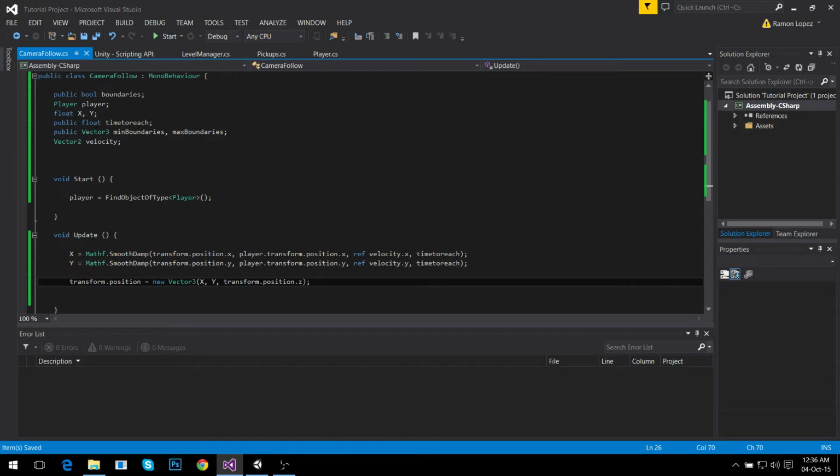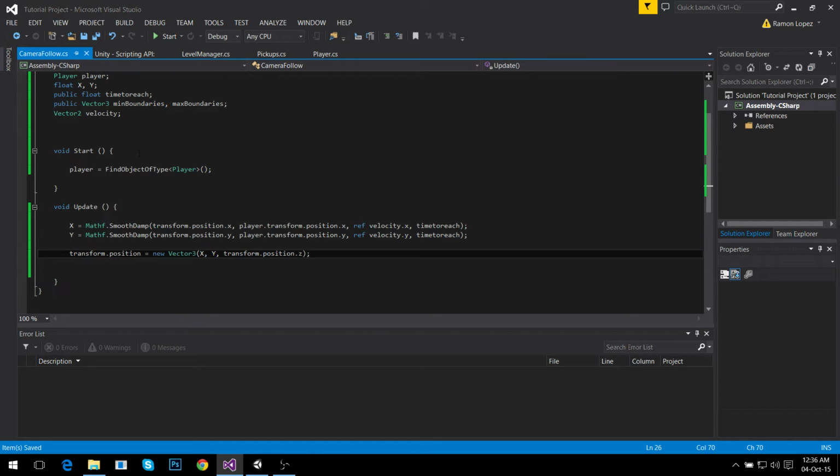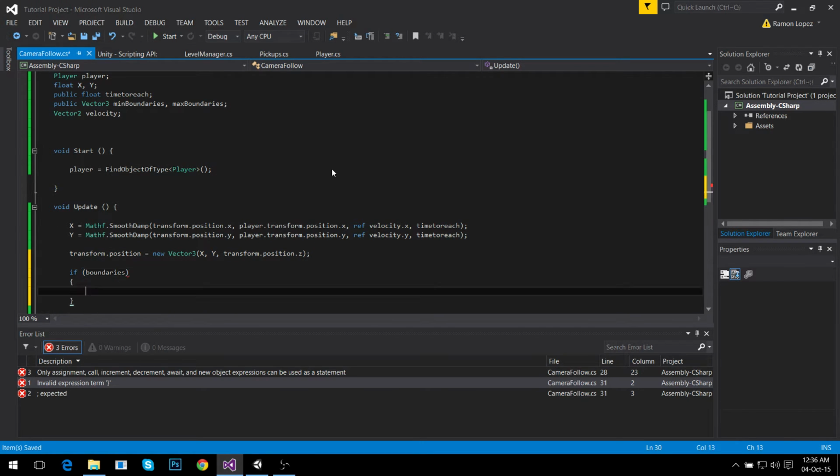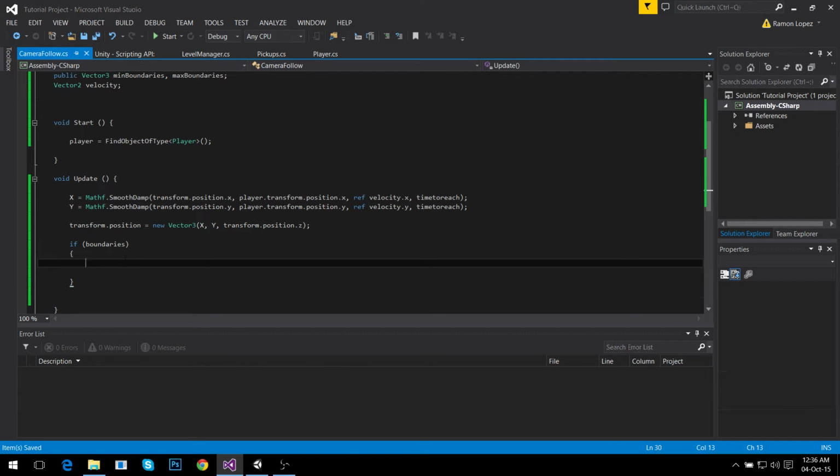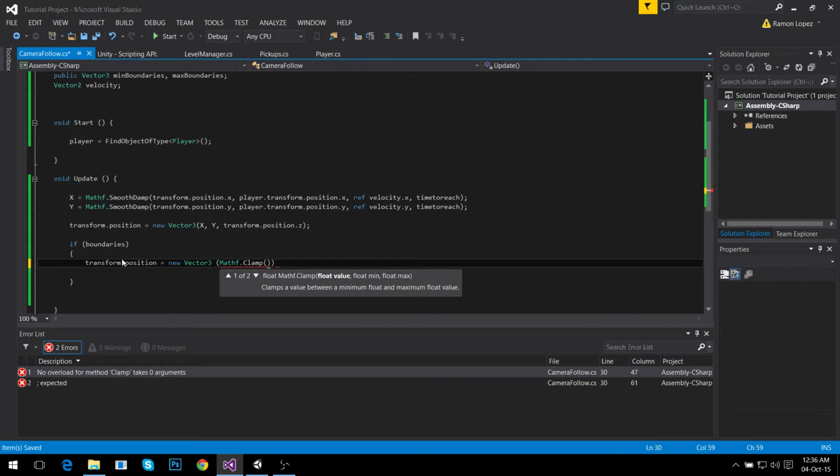Now, we also want to check if the player wants boundaries, so we're going to say that if boundaries is true, then we're going to say that transform.position cannot go over some points. What are these points going to be? They're going to be a new vector 3, and it's going to be a Mathf.Clamp, which means you cannot go over or below these points.